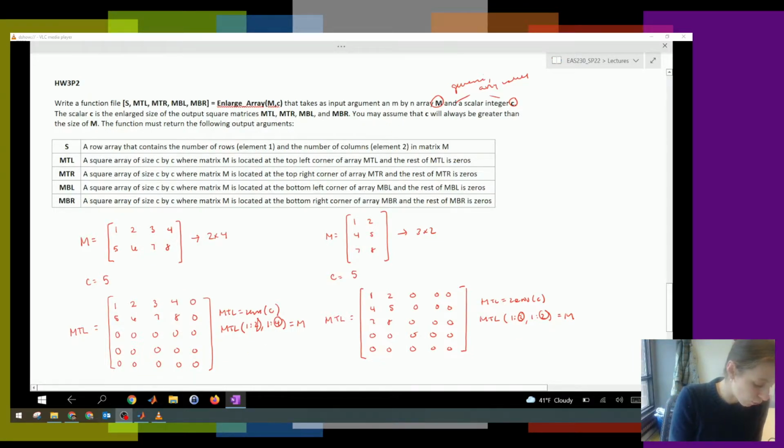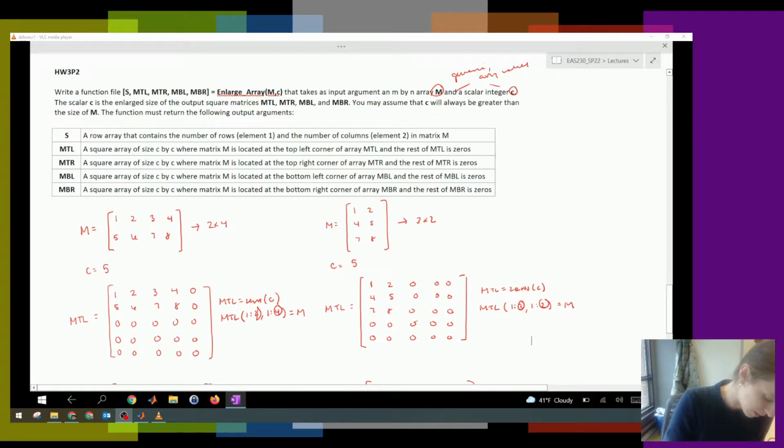And the reason why it's a 2 and 4 over here and a 3 and 2 over here is because that's the size. So MTL is going to be changed. It's 1 to the number of rows in M, comma 1 to the number of columns in M, equals M. Okay, so we've got MTL down.